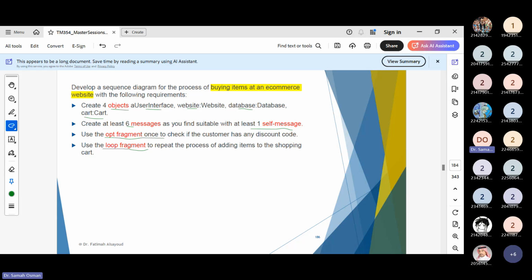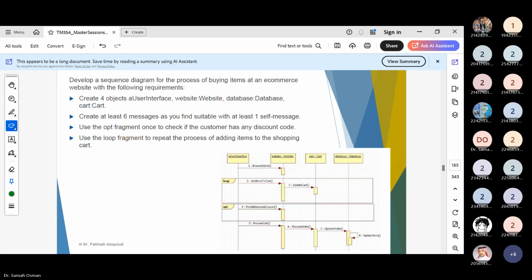So like that, we can create a diagram, something like this. We have 4 classes: user interface, the first point or the first trigger, and the website, the cart, and the database. So here you will see the first message sent from user interface to website is browse item. Then here we have a loop running. This is the square of the loop, and this is the square for the option.